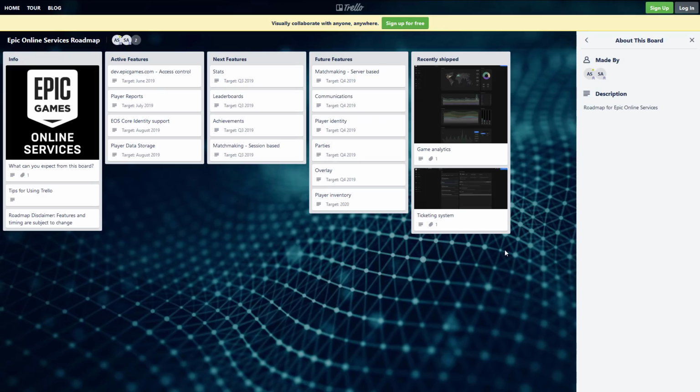So let's head on over to the Trello board. Then you will see currently, coming later, out. So the analytics and ticketing system are already out, and we're seeing that access control is coming in June, player reports are coming in July, EOS core identity support is coming in August, player data storage is coming in August.